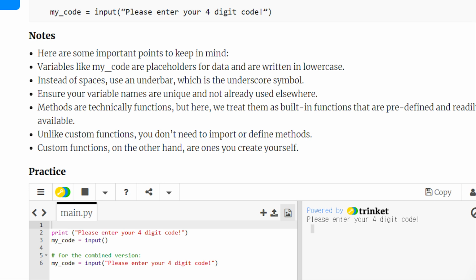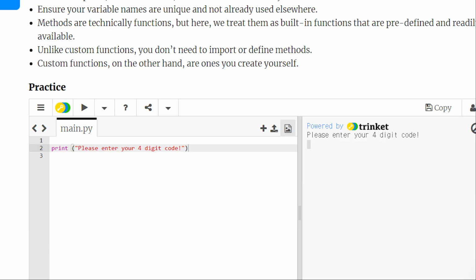Now let's clarify the term method. A method is technically a function, but here we consider it as a built-in function that is already predefined and ready to use. Unlike custom functions, you don't need to import or define methods. They're available by default. Custom functions, on the other hand, are functions that you create yourself. We will see how we create a function later on. It is a very important topic.